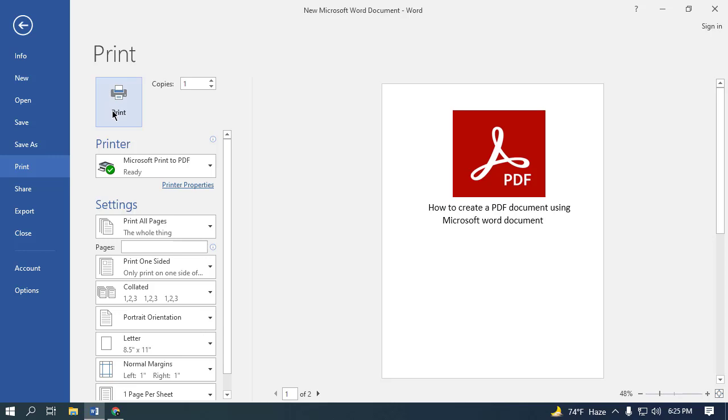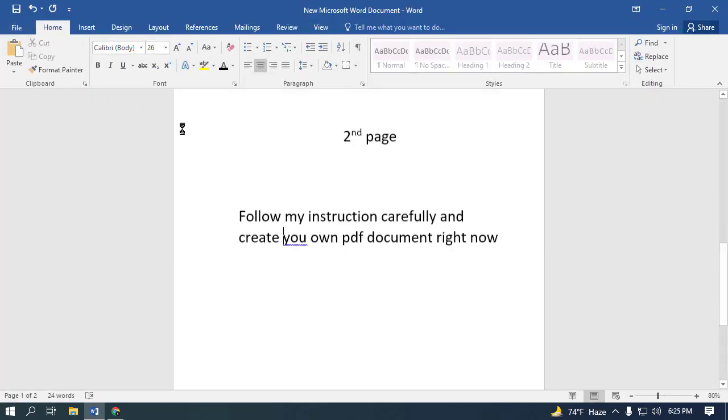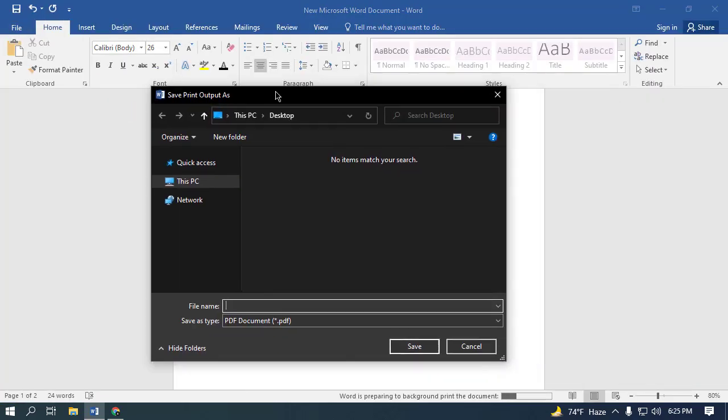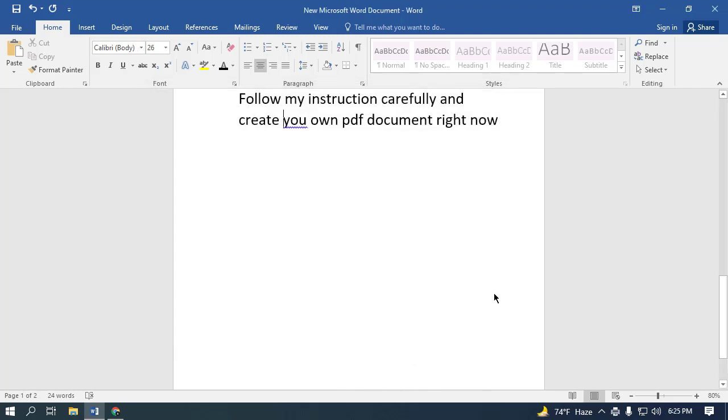Now copies: 1, 2, whatever you want. I want 1 copy, so print and select your destination folder. Desktop is my destination folder. Give any name for your PDF document, so Word to PDF. Then save this file.